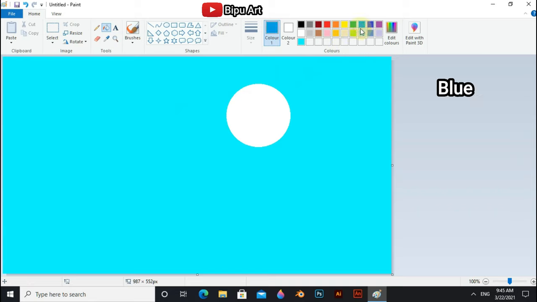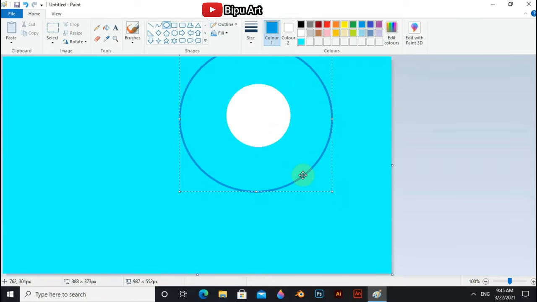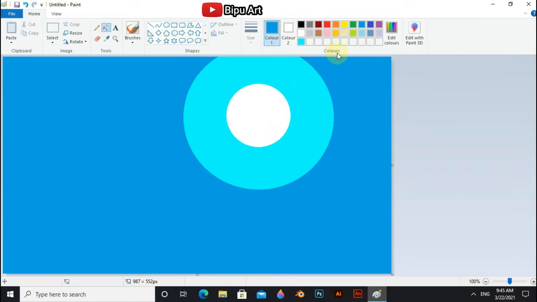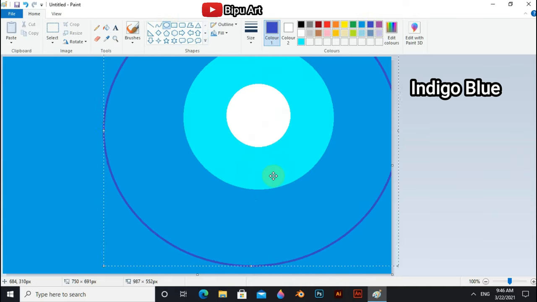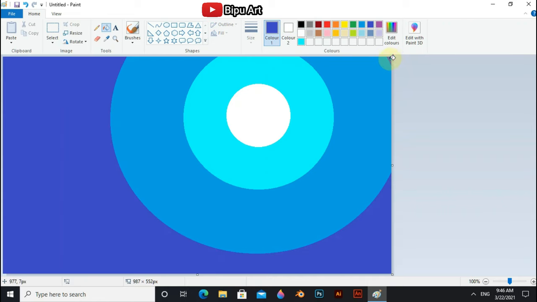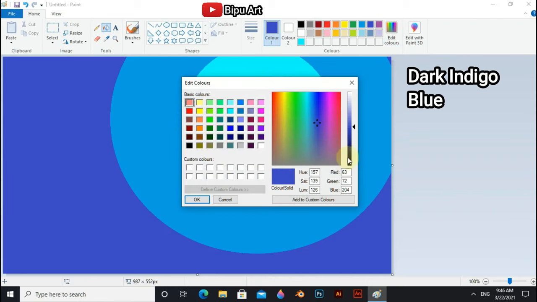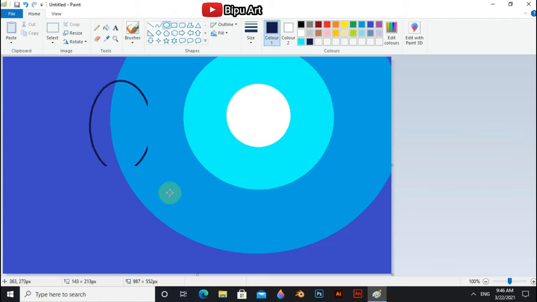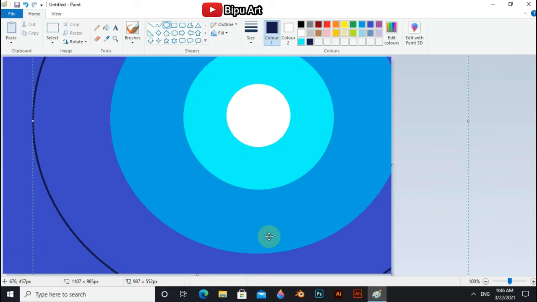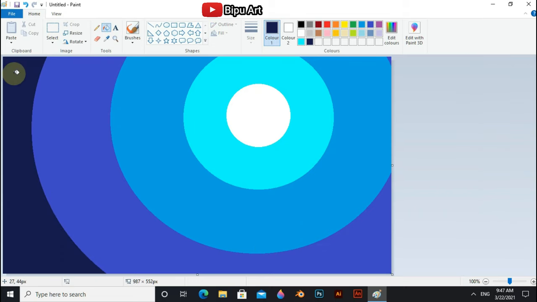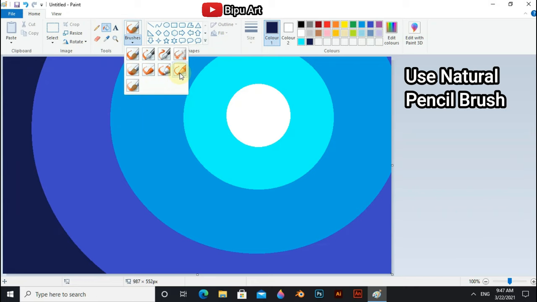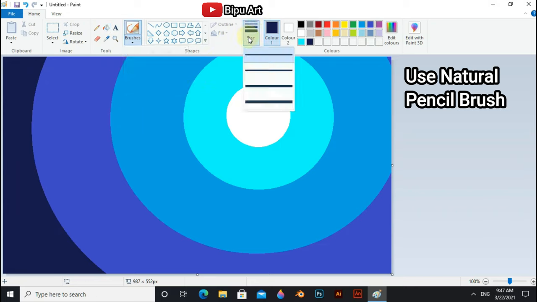And now select blue and use previous process. Select indigo blue, and last go to the edit color and select some dark shade of indigo blue. To blend the color, select natural pencil brush and use previous blue shades.